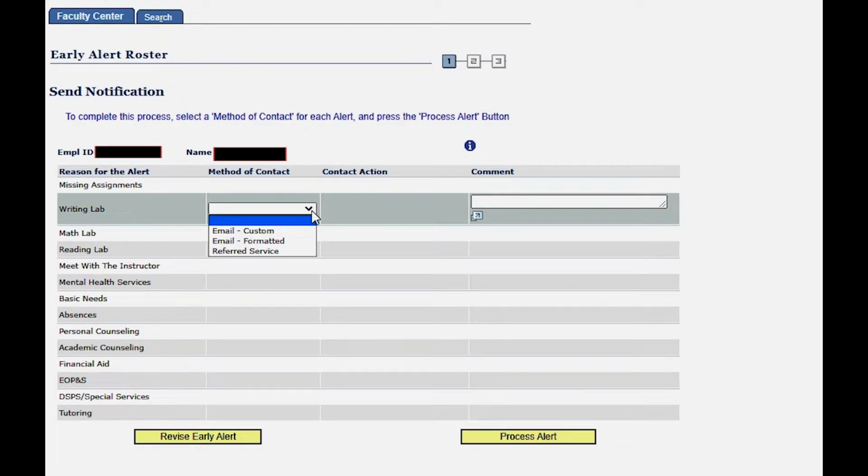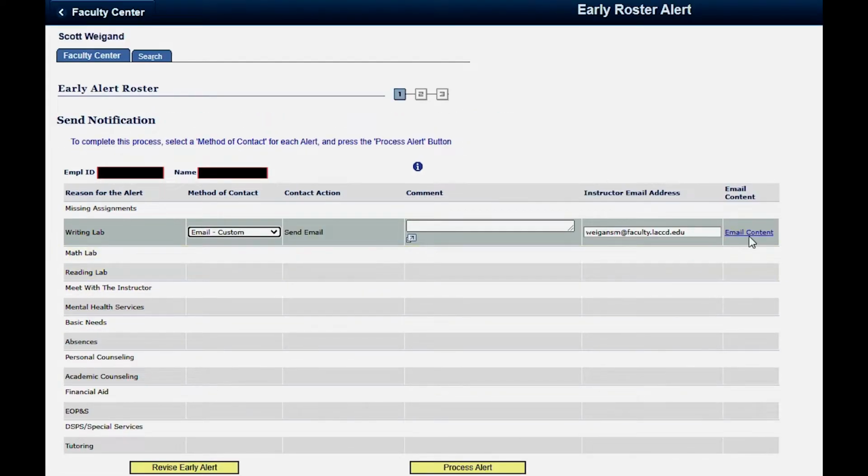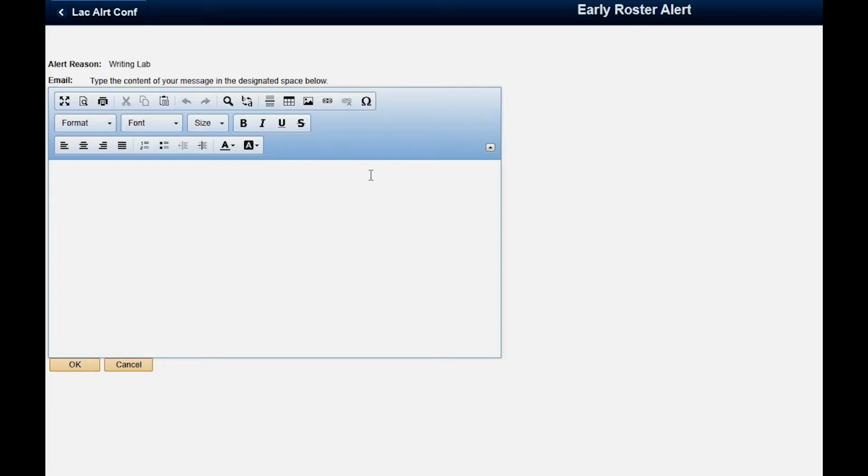Our next screen allows us to select the method of contact. The drop-down menu gives us 3 options: Email Custom, Email Formatted, and Referred Service. If we select Email Custom, that gives me the ability to draft a custom email message. The comment section allows me to leave a comment for the service, in this case the Writing Center. The student does not see the comment left here. Next, select Email Content. This next screen allows me to draft a message to the student. Type the message and then select OK.